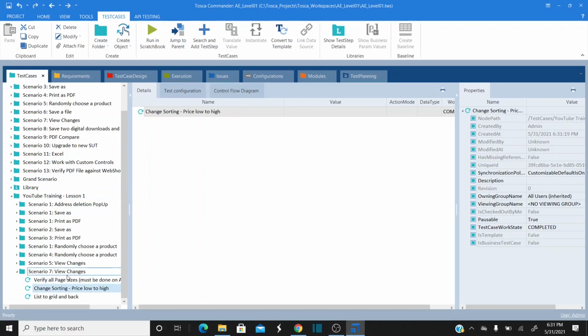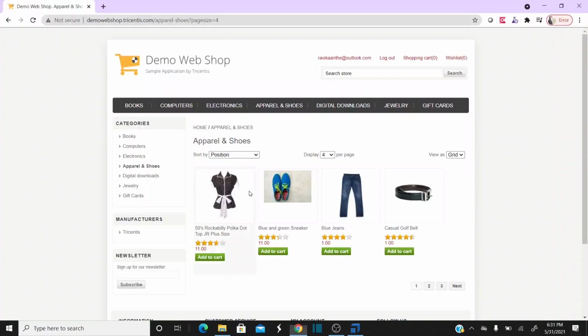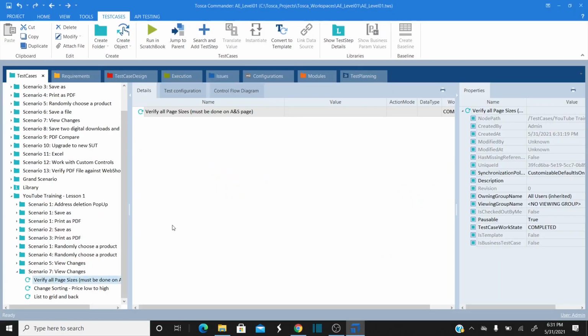Basically, I just created a skeleton of three scenarios. I just created an empty test case called view all page sizes. So that's what we are working on, right? That means these page sizes.